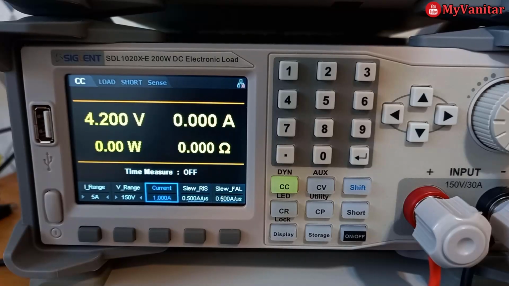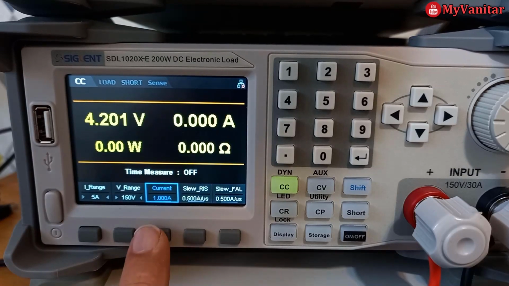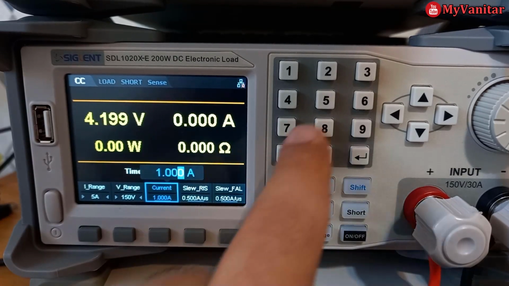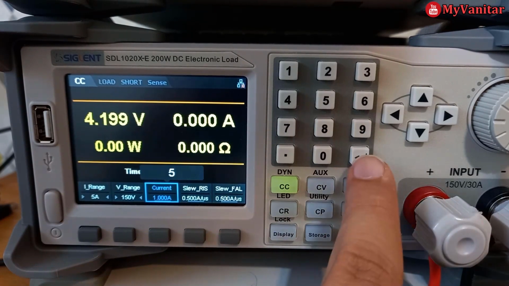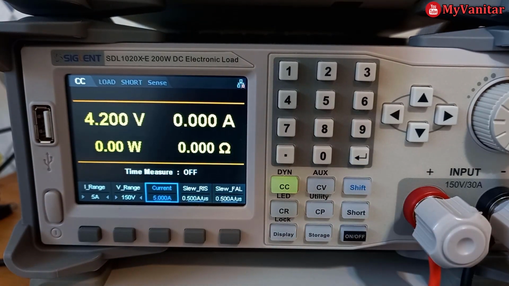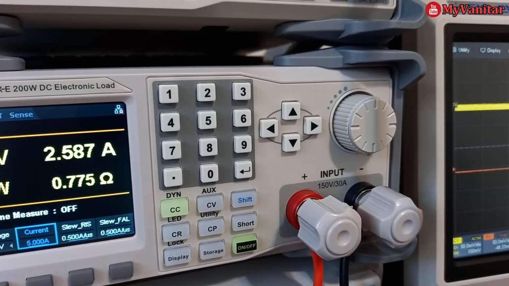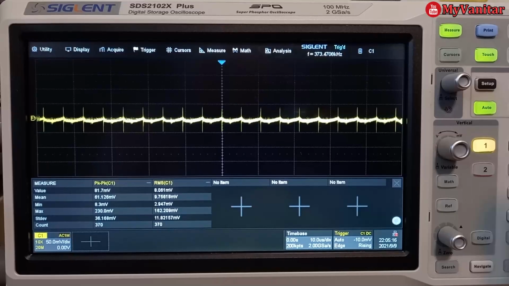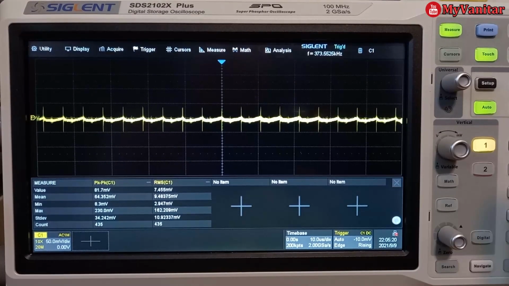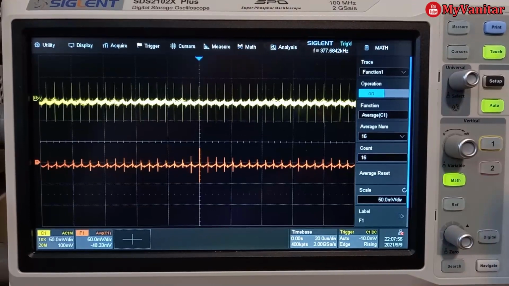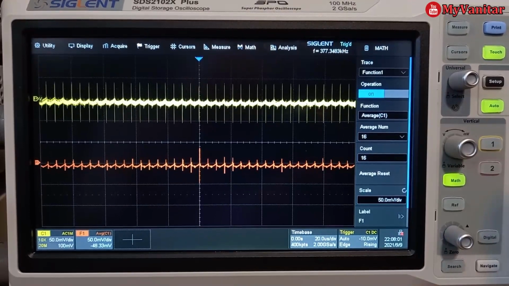Let's try a 5 amps load. So I set the DC load on CC and enter 5 amps as the current. Let's turn on the output and check the output noise. So this is the output noise of the power supply under a 5 amps load. Let's apply the 16 points averaging and check the noise again. And there we go.